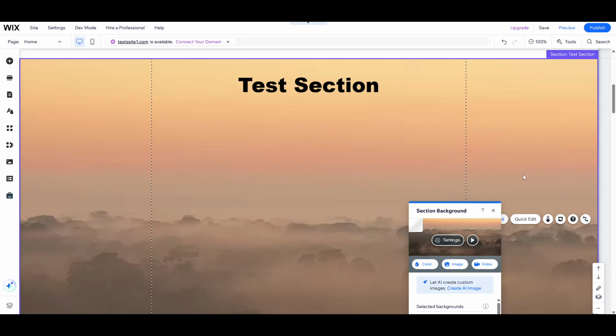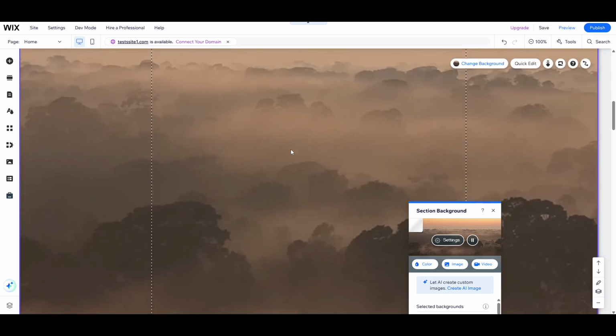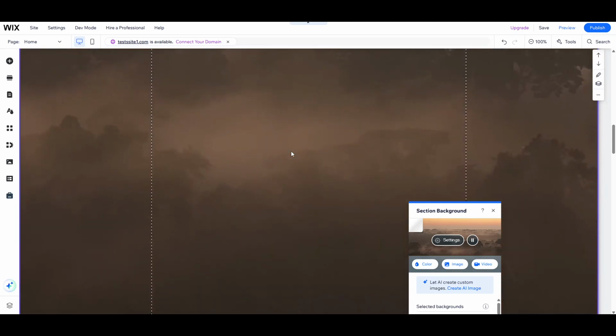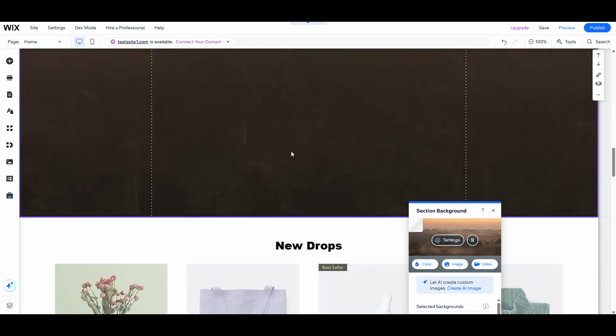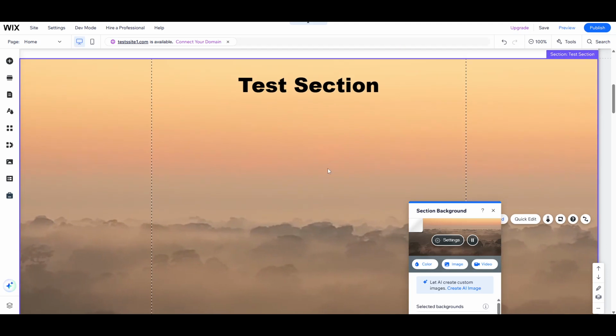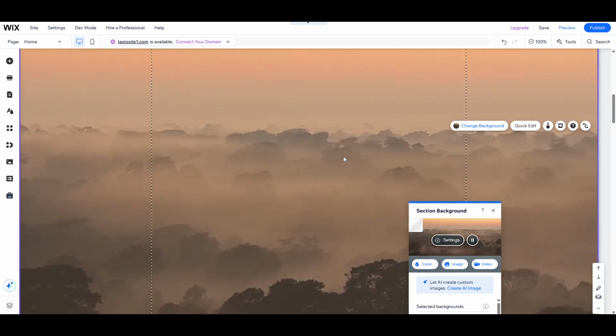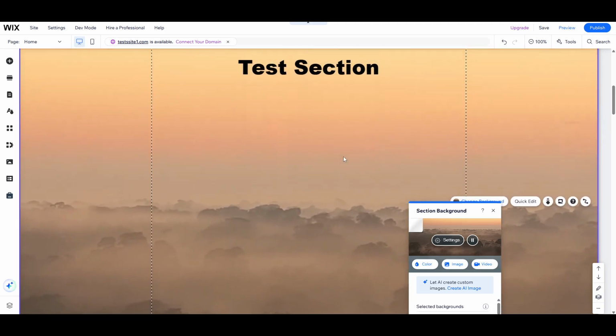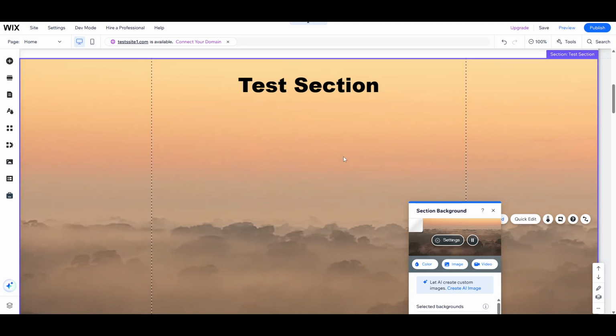In today's video, I'm going to teach you how to fix the issue of video backgrounds not playing on mobile in your Wix site. This is a common problem that many users encounter, but luckily it's a super easy fix that can be done in just a few seconds. Let's dive into how you can ensure your beautiful video backgrounds are as dynamic on mobile as they are on desktop.